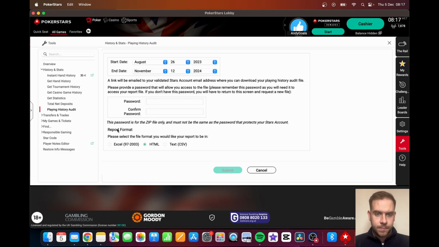You can essentially change the format of this file that Pokerstars will send to you. You can either change it to Excel, HTML, or text CSV. From there, press submit, and then that email will be sent to you.